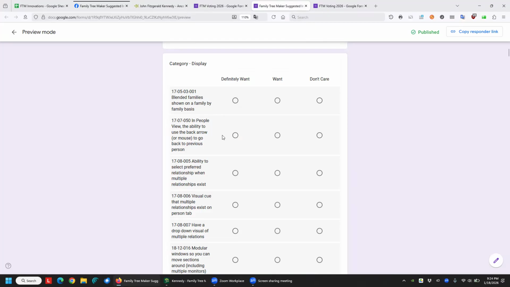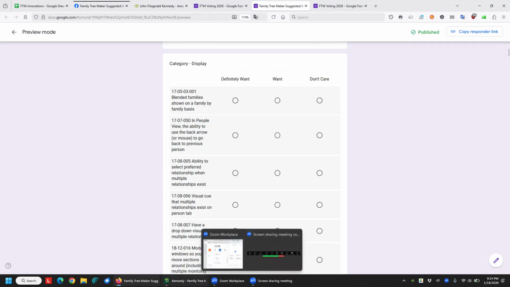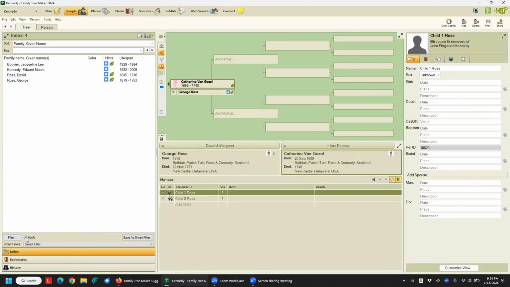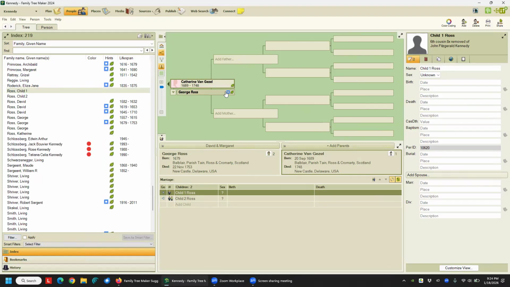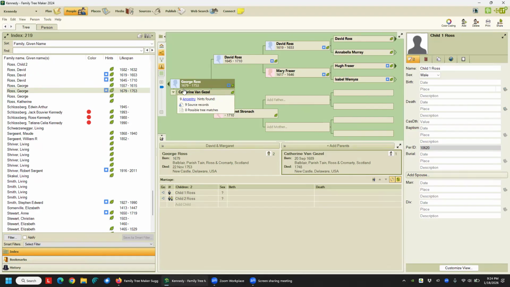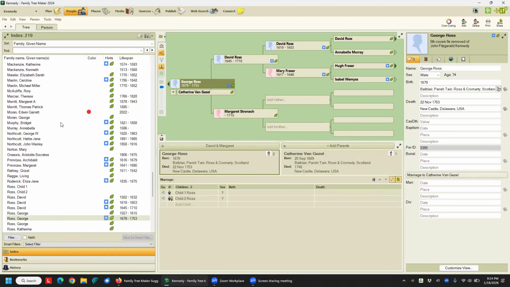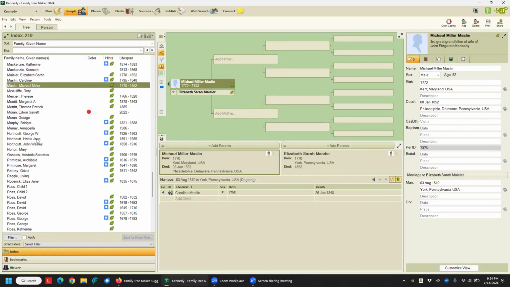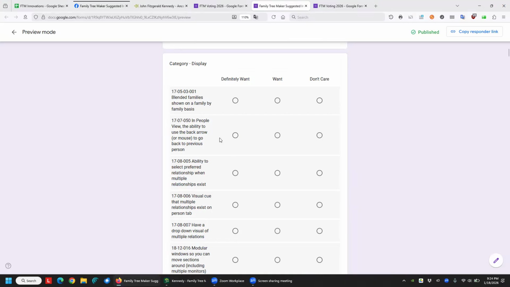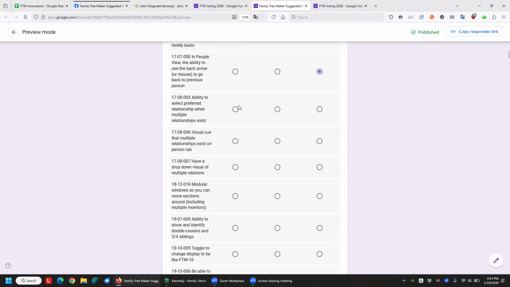This next one, 170750, in pedigree view: the ability to use the back arrow or mouse to go back to the previous person. If you're working on a person, like here, I just switched to George and Catherine. Well, who was I on before? Because I jumped. Was I on this person? Basically have a way of getting back to whoever you were last on. I'm going to mark these just so I don't lose my place.